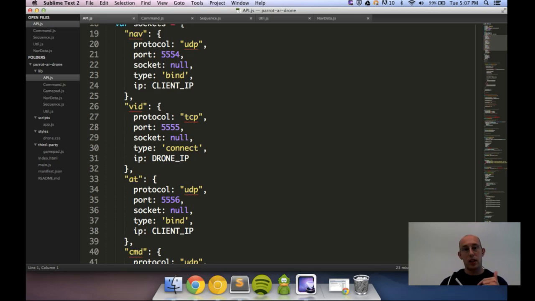5555 is its TCP channel where it actually streams across H.264 video. So again, you can connect up to that. As soon as you connect to it, it starts sending you video information.